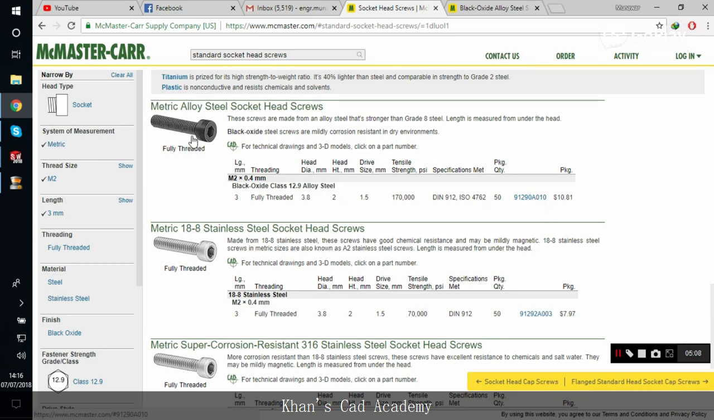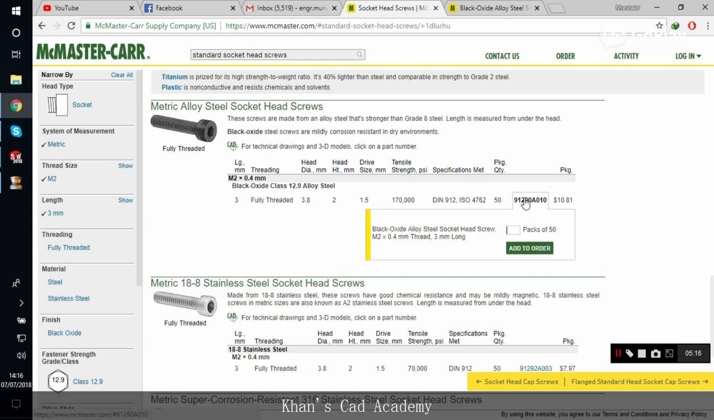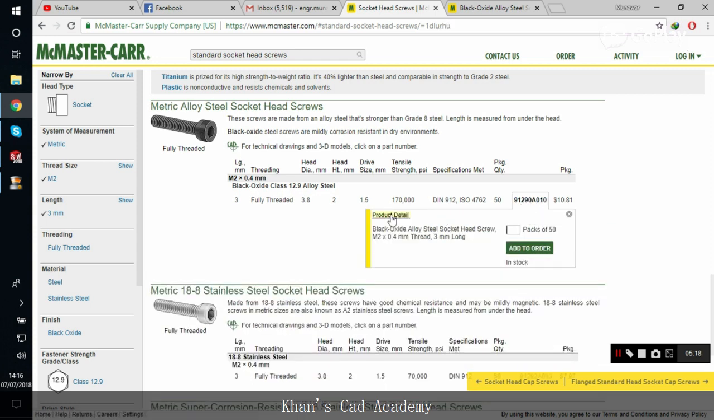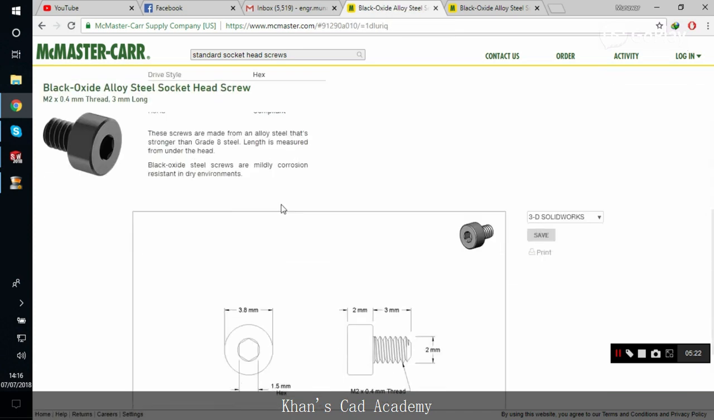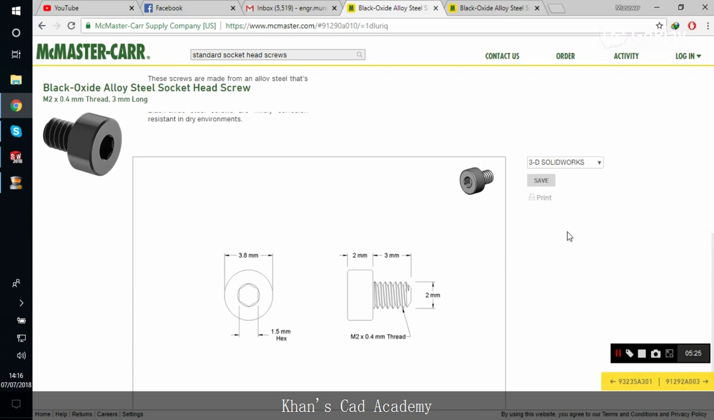and we will be clicking on this because we already made the hole as per the specification of this screw, so we will be downloading the 3D file for this. So click on this link, and we click on the product details. We got the drawing sheet, and for the 3D models you have this drop down menu where you can select any format you want. So I want SolidWorks format.